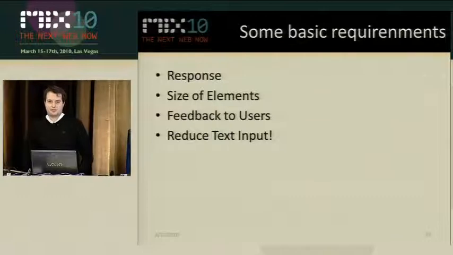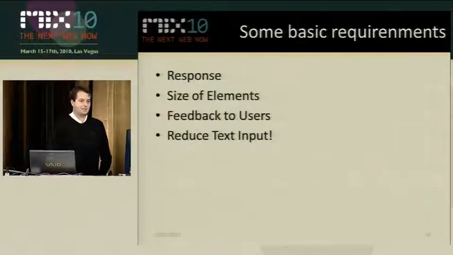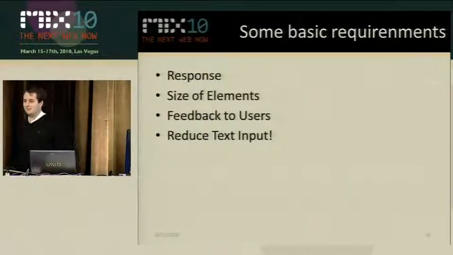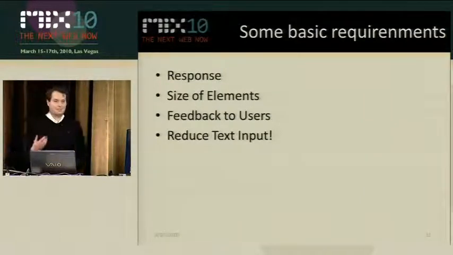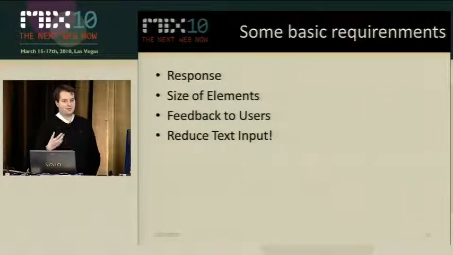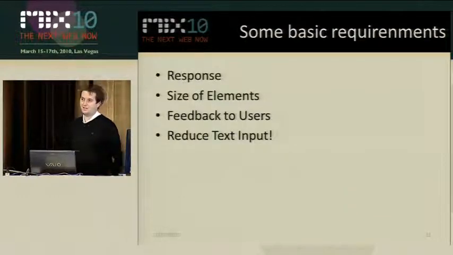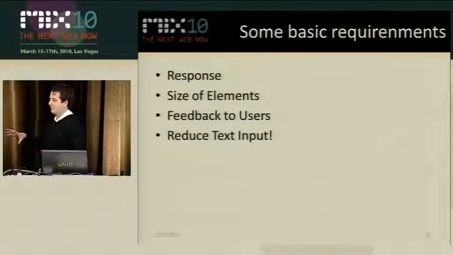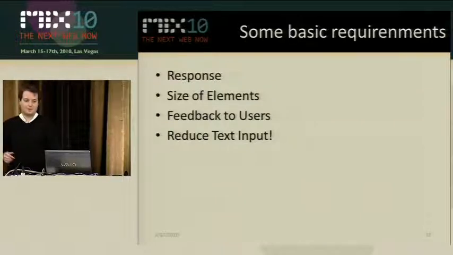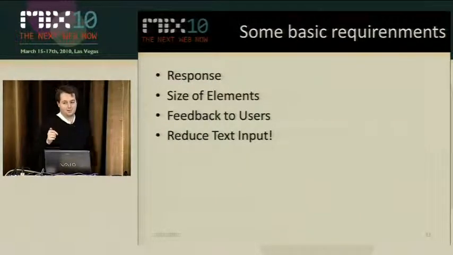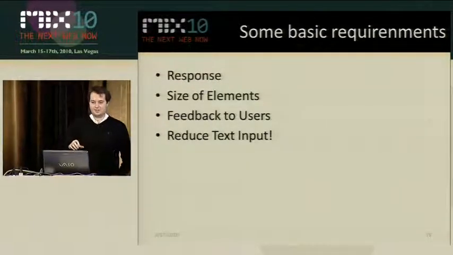Next there's the size of elements. You can't just go on a surface and design the elements the way you would on your normal user interface, as the surface needs input with the fingers. So if the elements are too small, the finger is not as precise as the mouse pointer. You should keep that in mind.